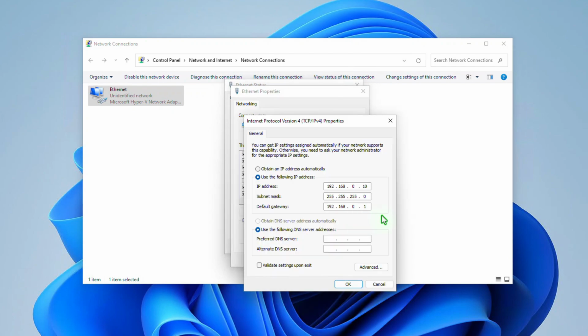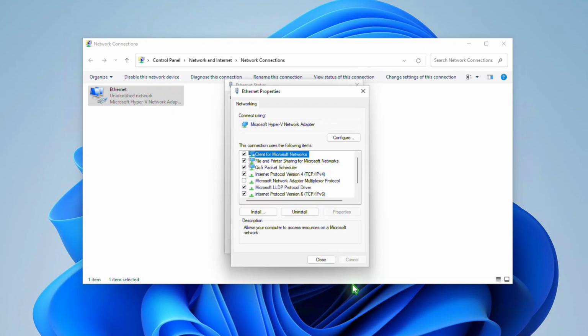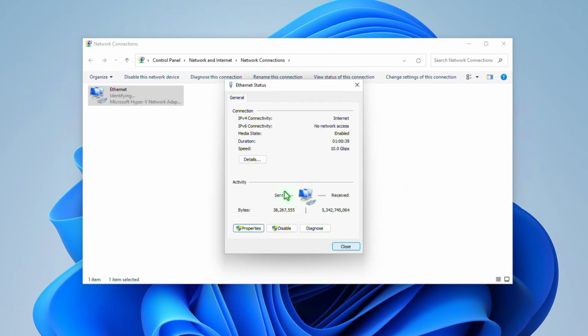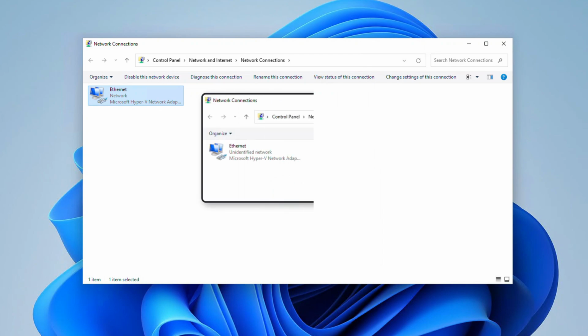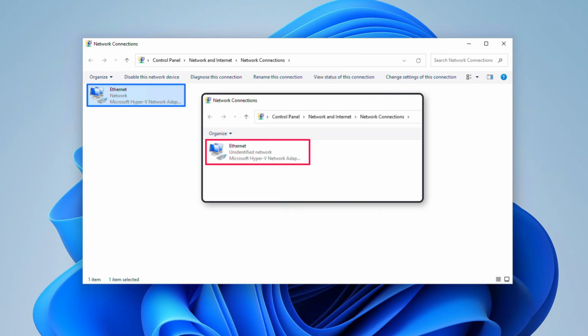As you can see, you got the unidentified network status because of missing DNS server configuration. The easiest way to fix it is to obtain the IP address and DNS server address automatically from the DHCP server in your network. Additionally, I recommend you disable the IP version 6 for the network adapter. As you can see, the unidentified network was gone, and the computer should be able to access the internet normally.